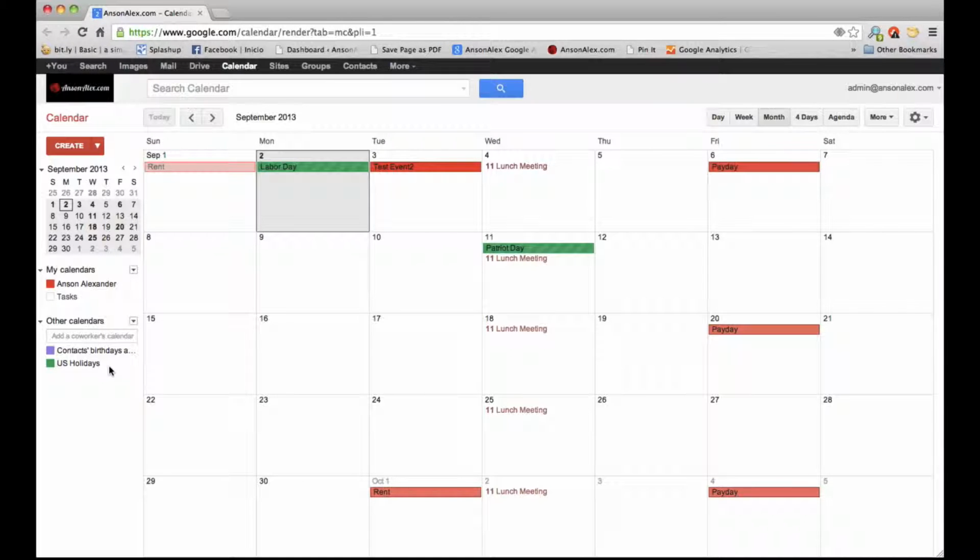Also, just as a quick recap, remember that all the events on my calendar, the color of the event is associated with the color of the calendar it's on. So all of the red events are on the Anson Alexander calendar. All of the green events are on the US holidays calendar.